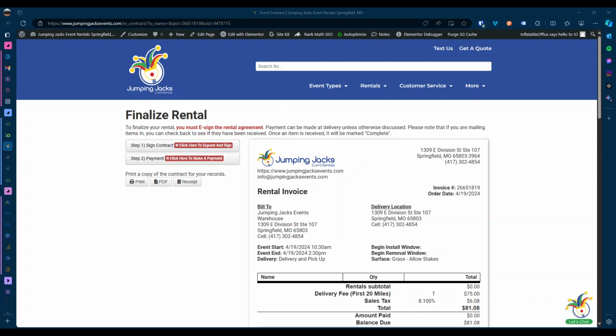So a lot of you guys, if you were like me when I first signed up with IO, I had a lot of problems with people getting people to sign the contracts or make payments because they didn't understand that you had to click these to expand them. So this is kind of what I did to fix it.